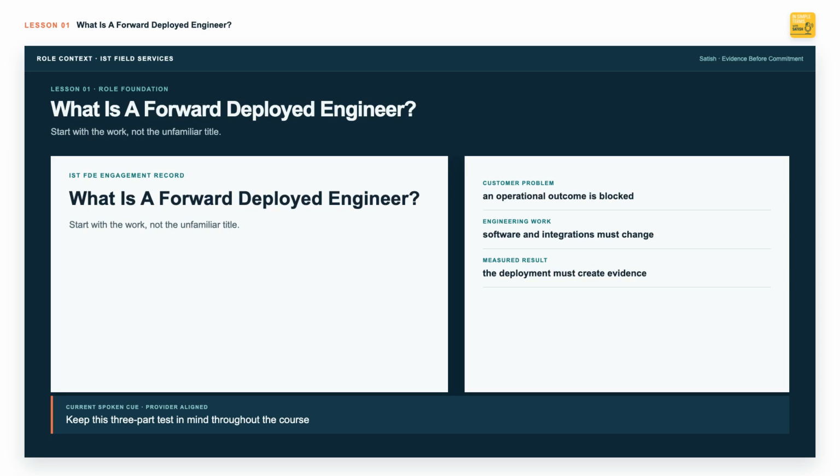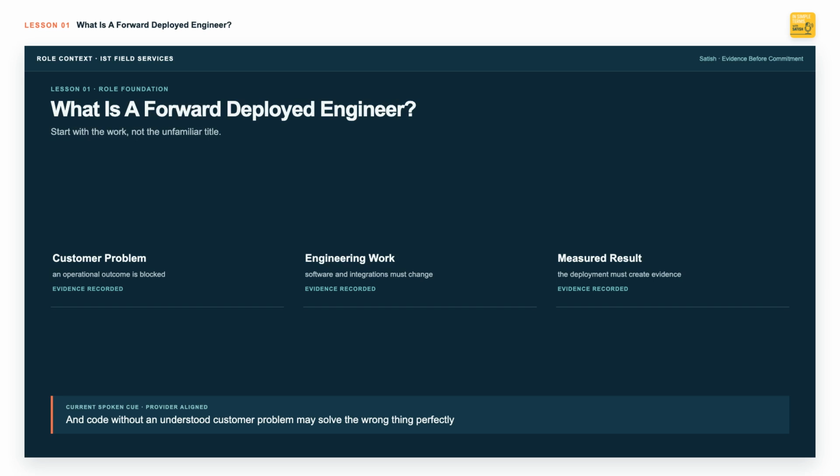Keep this three-part test in mind throughout the course. Customer problem, engineering work, measured result. If one part is missing, the engagement is not yet defined. A demo without a measured result is only a demonstration. A customer request without engineering evidence is only an assumption. And code without an understood customer problem may solve the wrong thing perfectly.